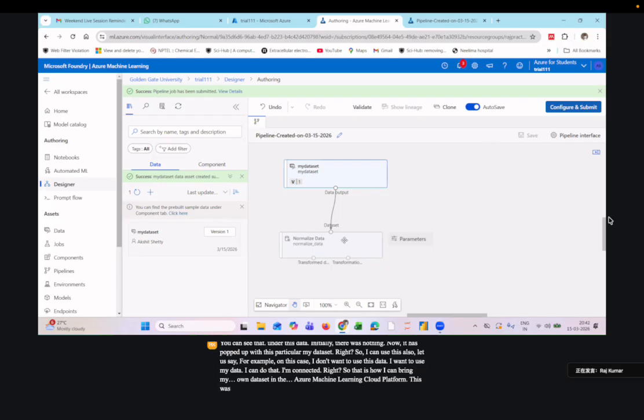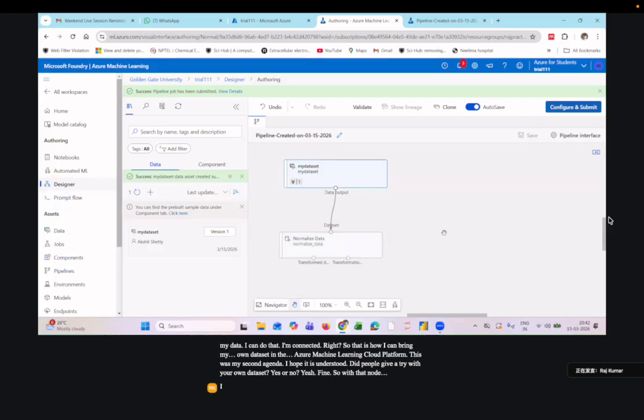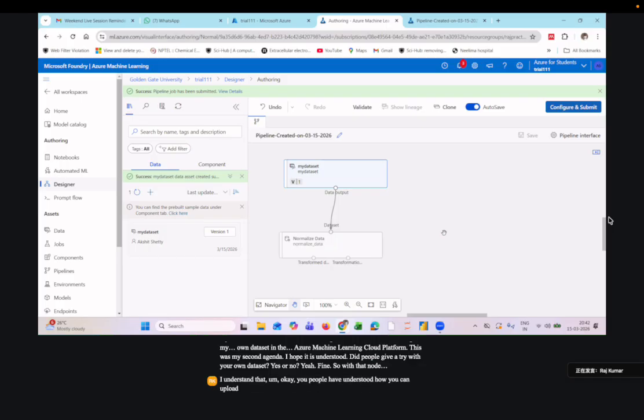This was my second agenda, and I hope it is understood. Did you people give a try with your own data set? Yes or no? Yeah. Fine. With that note, I understand that you people have understood how you can upload your own data set. At this time, do you have any queries? Let us take up if anyone is stuck in between.